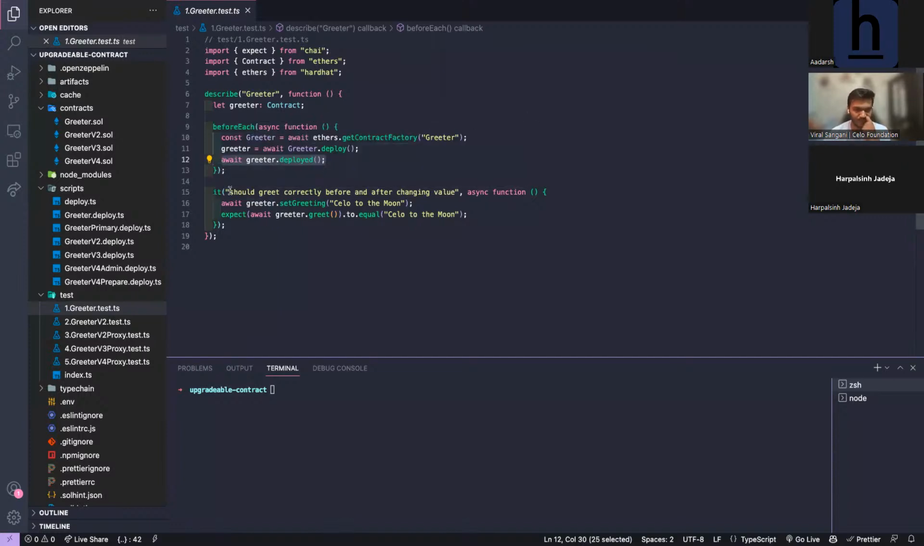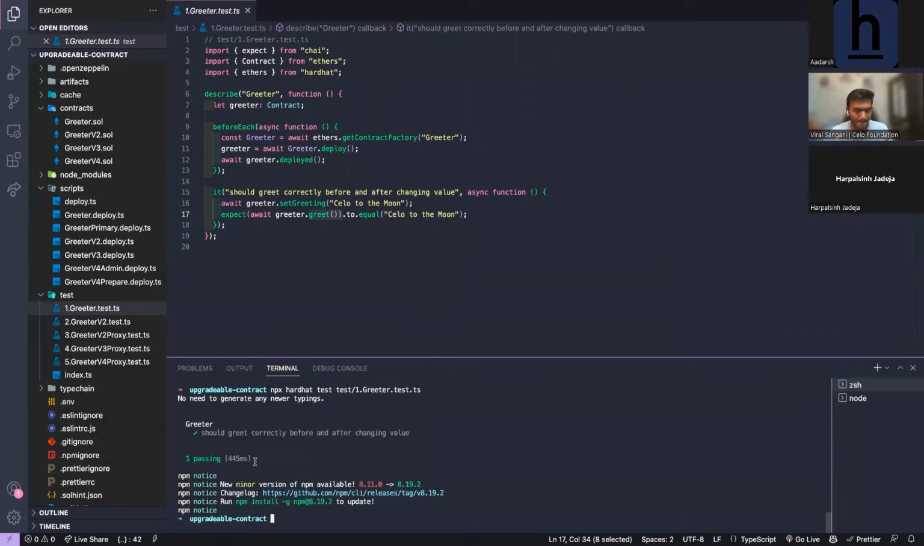So this is where we test something like: should greet correctly before and after changing value. We call the set greeting function, pass it a value, and check if the greet function returns the same value. So let's test it locally first. Test one greeter, and it's passing. That means that once we set a greeting and we get that greeting, they're exactly the same.